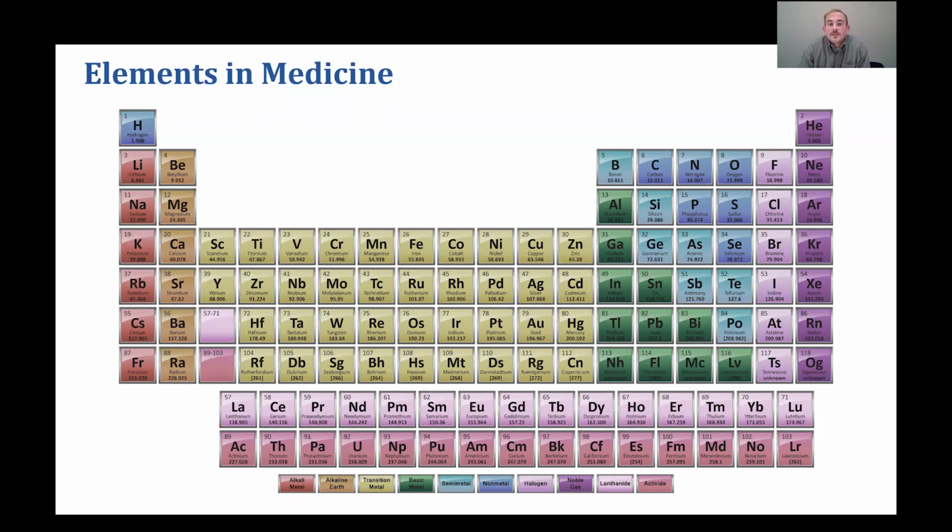But briefly amongst yourselves, maybe try and guess how many of these elements are used in medicine, and see if you can pick out a few that you might be aware of, or try and guess which ones are important and why they're important. So I'll give you a few seconds just to talk amongst yourselves and come up with how many you think, and in particular which ones are important and why.